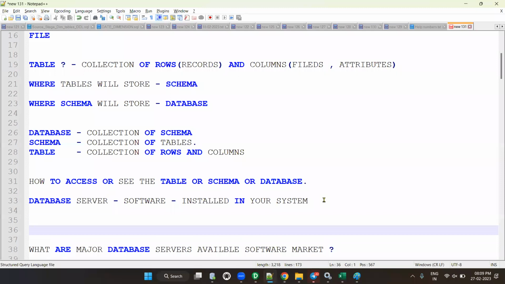So to store this, we have a database server. Under the database server, we have different schemas. Under each schema, we have different data tables. Understanding, please? Yes, guys. So to store these in your system, one software called a database server should be installed. Then in the database server, you can create a schema, and you can create multiple tables under the schema.